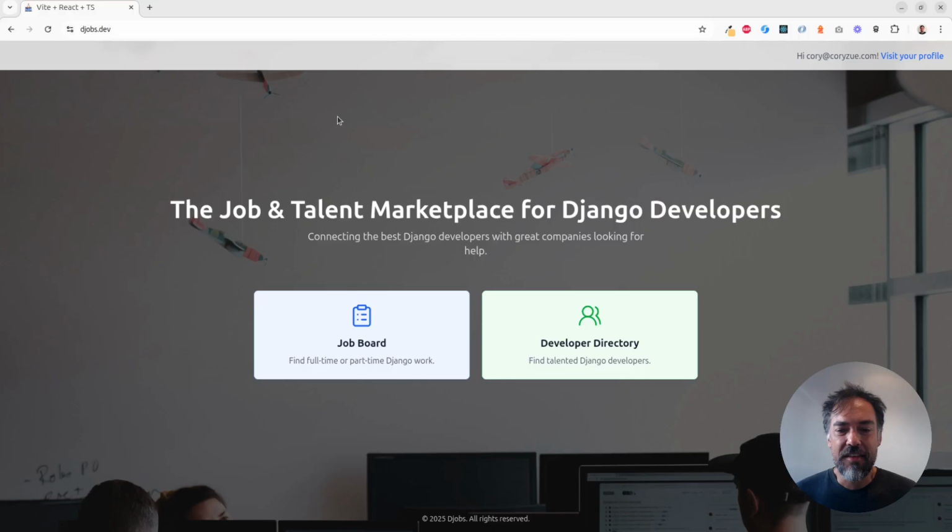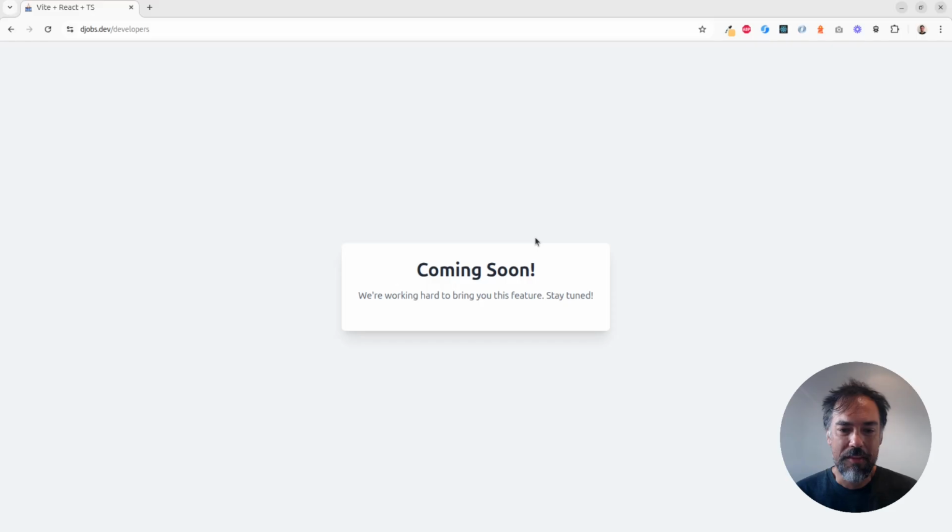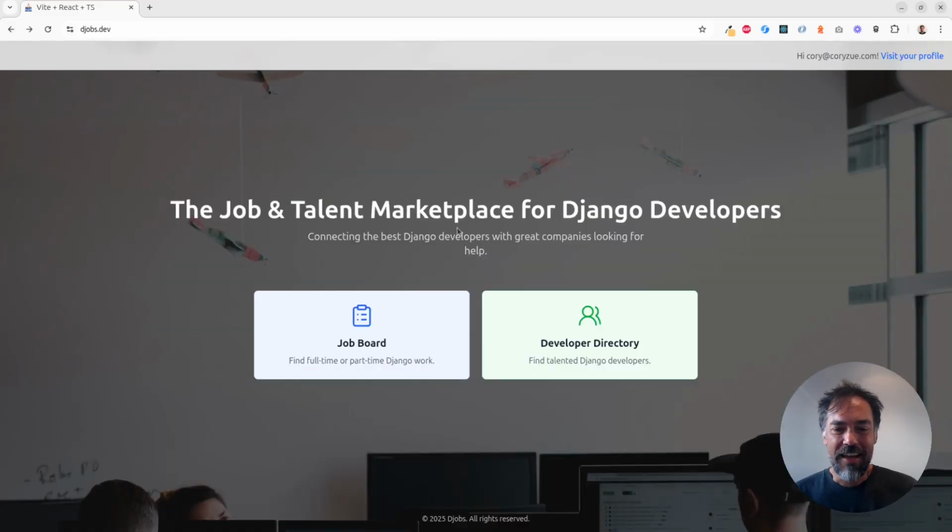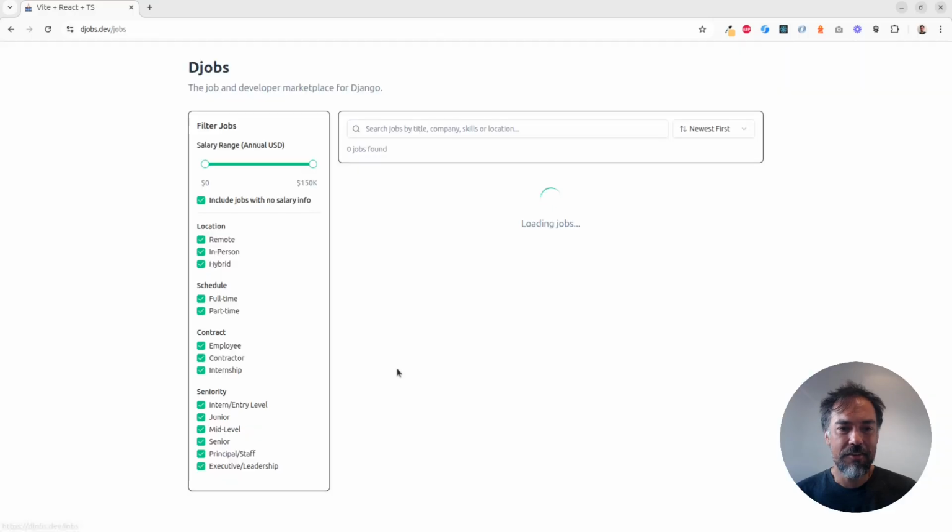The idea is that it's going to be sort of like a two-sided marketplace for Django developers. So on one side, you've got the job board, and on the other side, you've got the developer directory. I didn't implement the developer directory yet. I've been focused on the job board, and you can go into the job board.